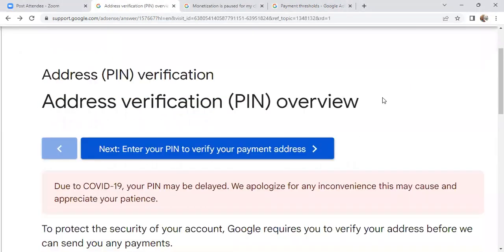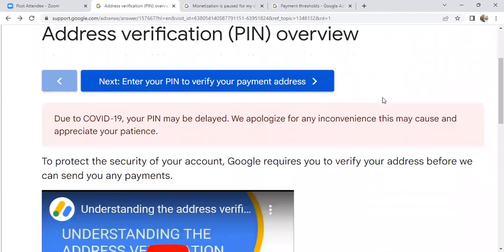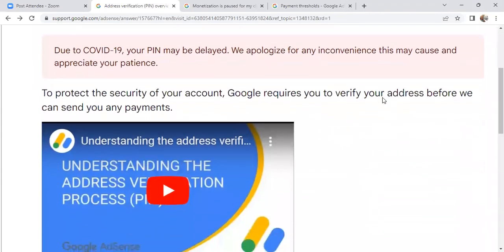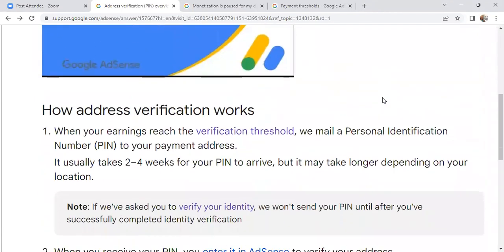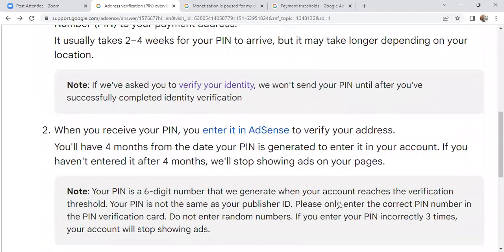So, what is this PIN verifying? This PIN is verifying that you live where you say you do. And this PIN will allow you to verify your information. So, again, this actually says 2 to 4 weeks. So, it looks like with the update, it may take 2 to 4 weeks for your PIN to arrive.